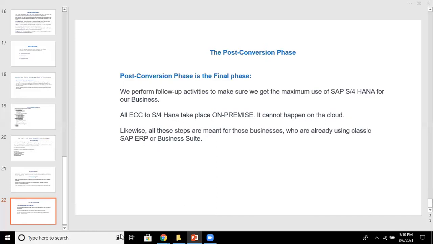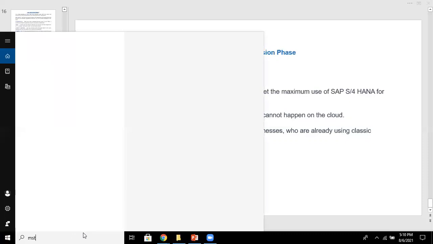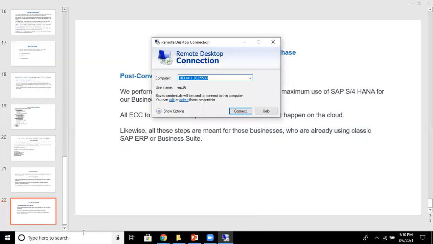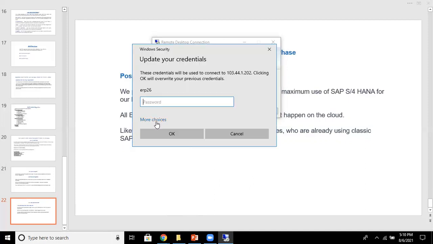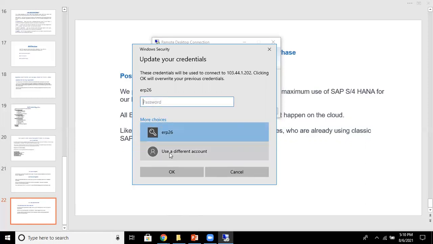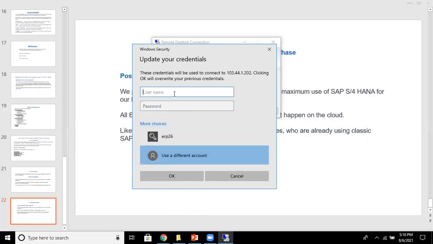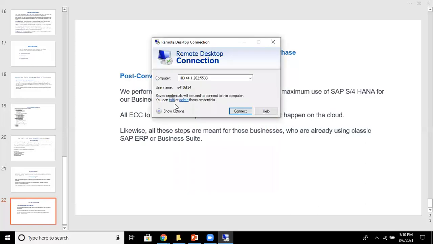So now let's see how to log into the on-premise solution. Here the IP details have to be given, and user ID credentials. Your training institute or training organization will provide you with the user access. Connect.